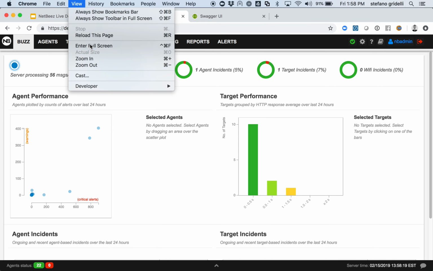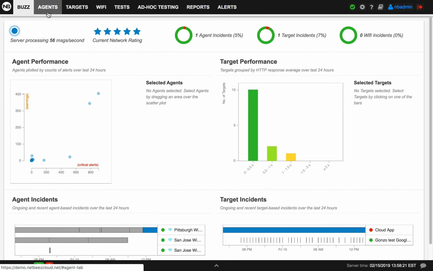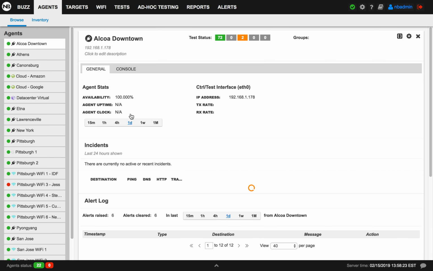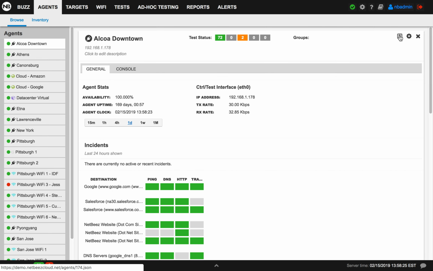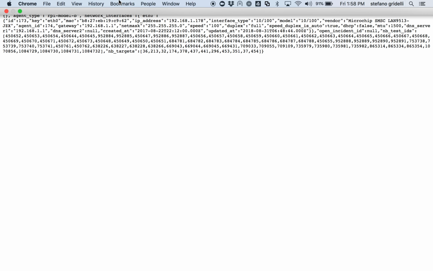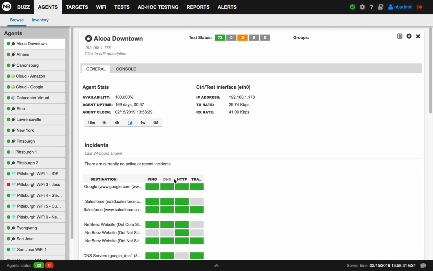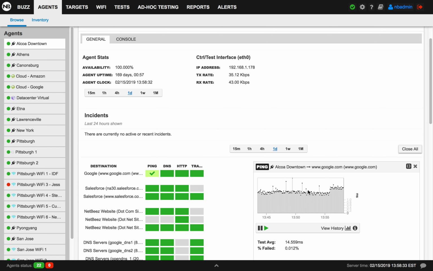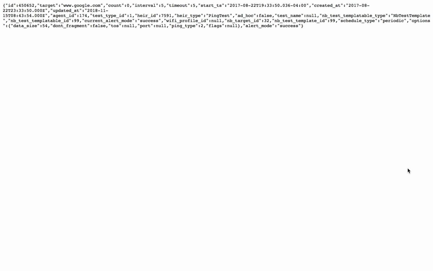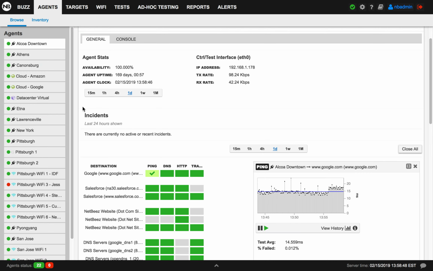As you can see, if I go on an agent, you can see this agent has associated this icon. If I click here now, it's going to show me the output. Or I can see, in the case of a test, this real-time test to Google, how the ping test API looks like. So I'm going to click on this link, and there you go. You see the output of the API call associated to that real-time test.